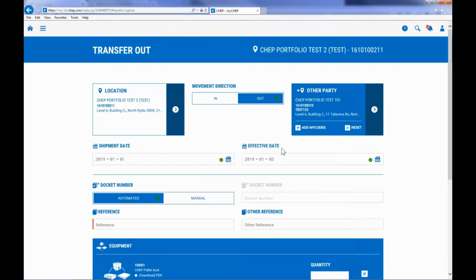Across to the effective date. This is the date you will transfer over financial responsibility for the equipment. If you have an effective date offset rule, also known as EDO, then the effective date should be the same as the shipment date. If you don't have an EDO rule in place, then select the date you wish to have financial responsibility moved to the other party.